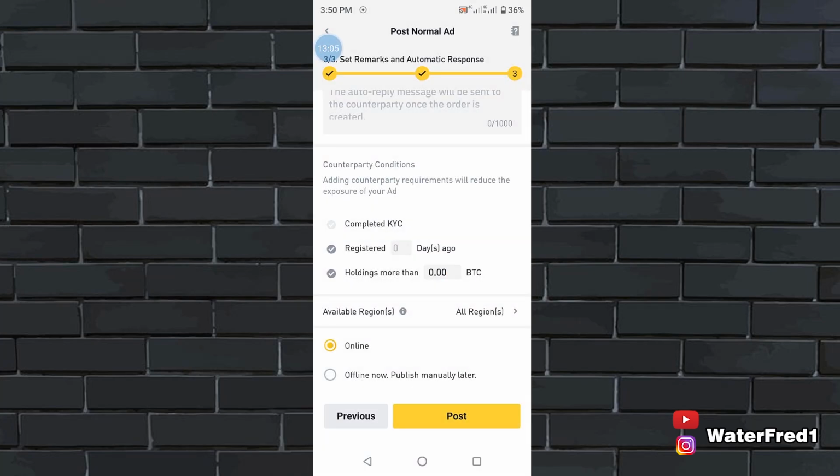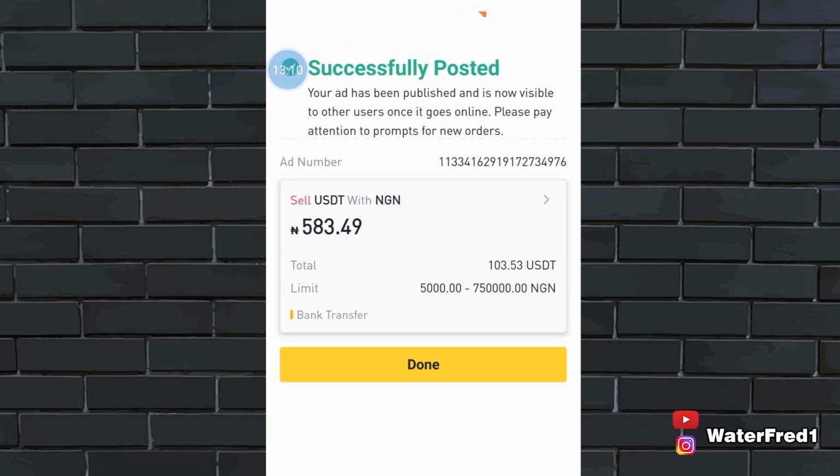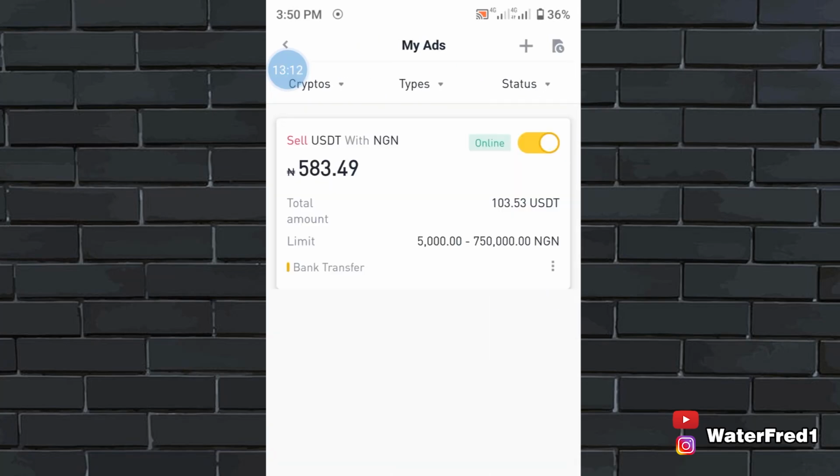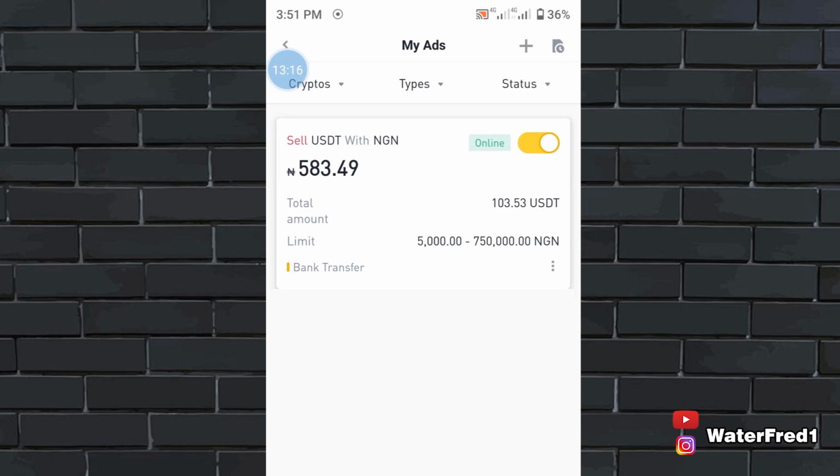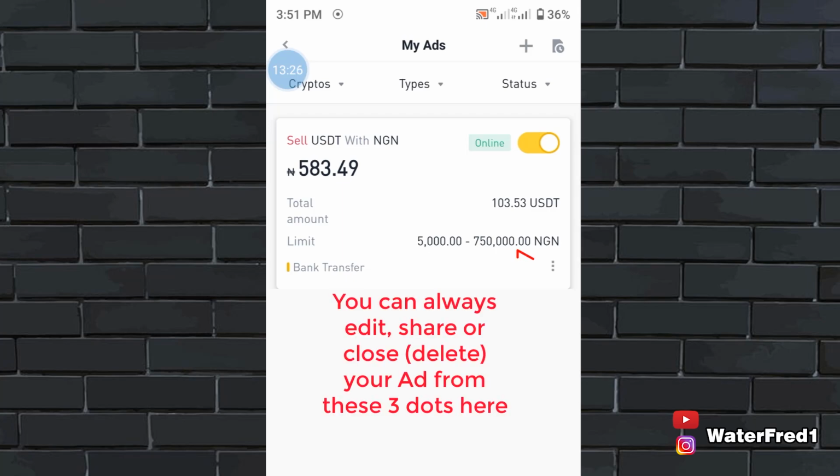publish your ad. So you can now see that the ad is successfully posted. You click on done. And then once you see this ad is on, after some time people will just start buying, messaging you, you'll be receiving credit alerts that they've made payment, this and that, and then you release the coin for them.